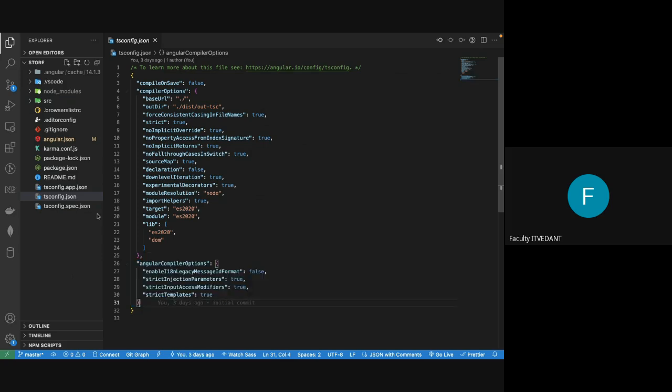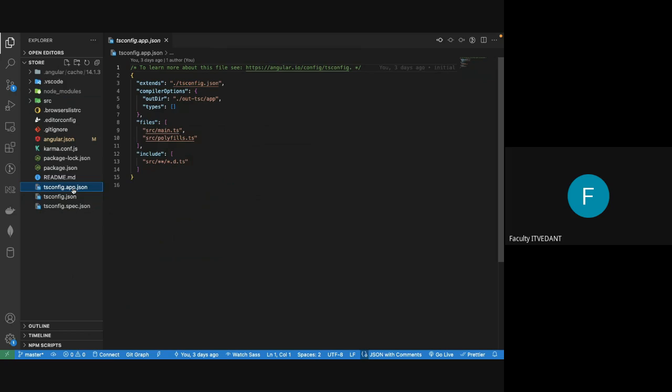Okay, then we have a tsconfig.app.json file. If you see in this file, it is extending the tsconfig.json file. That means all the configurations available in tsconfig will be available in tsconfig.app.json, and some of the things will be overwritten. You can see in the compiler options, the output directory is overwritten. Also, files and include define which files should be included to convert to a JavaScript file.